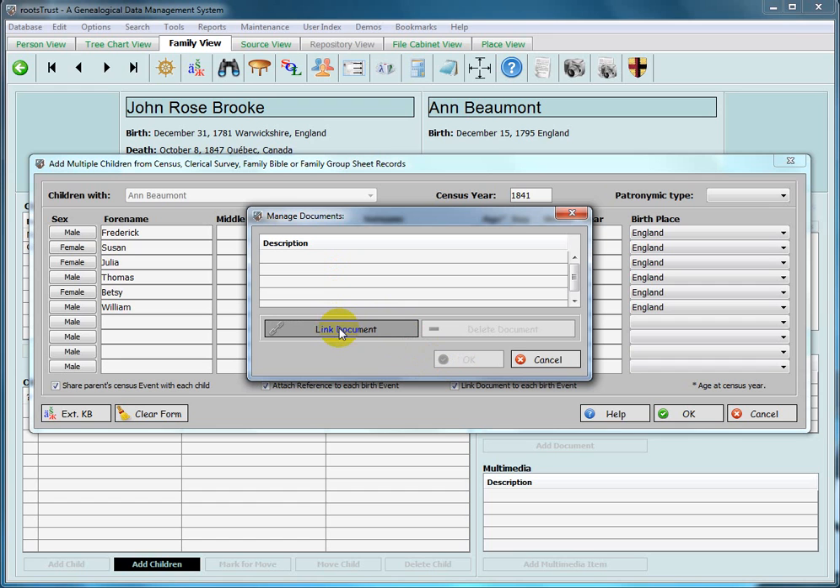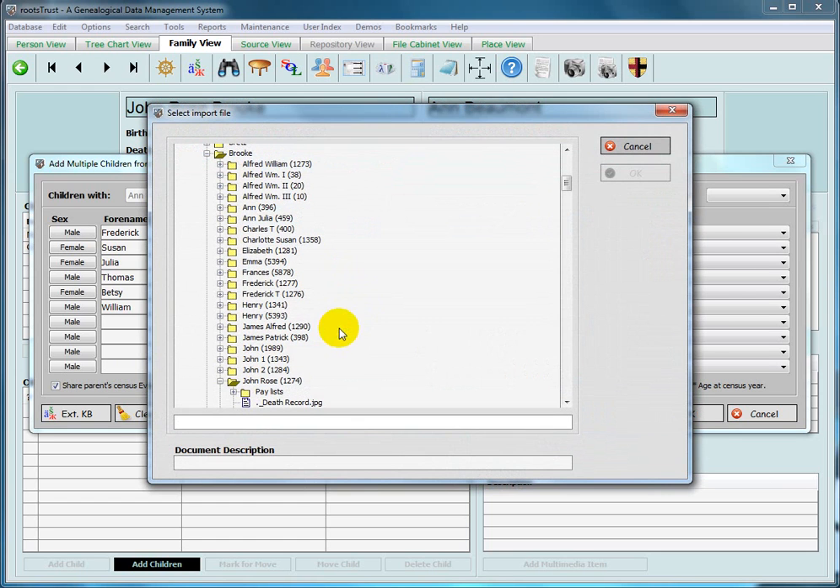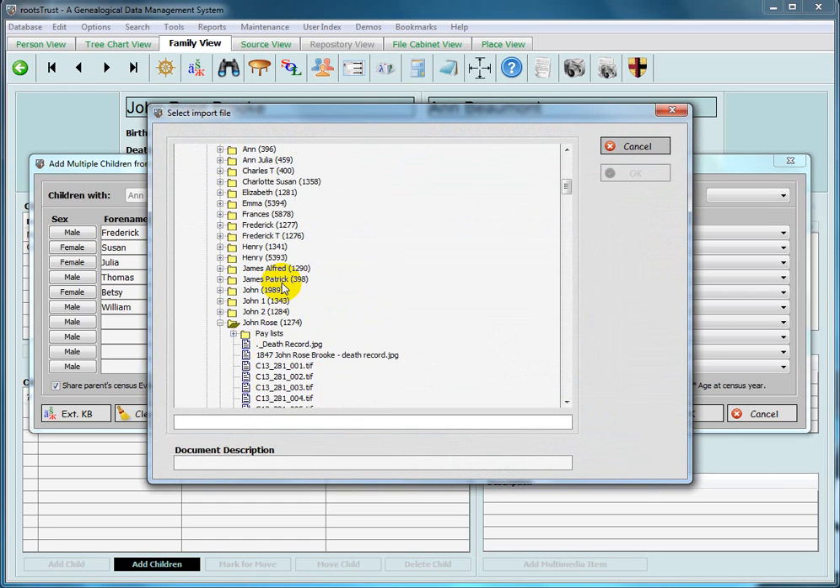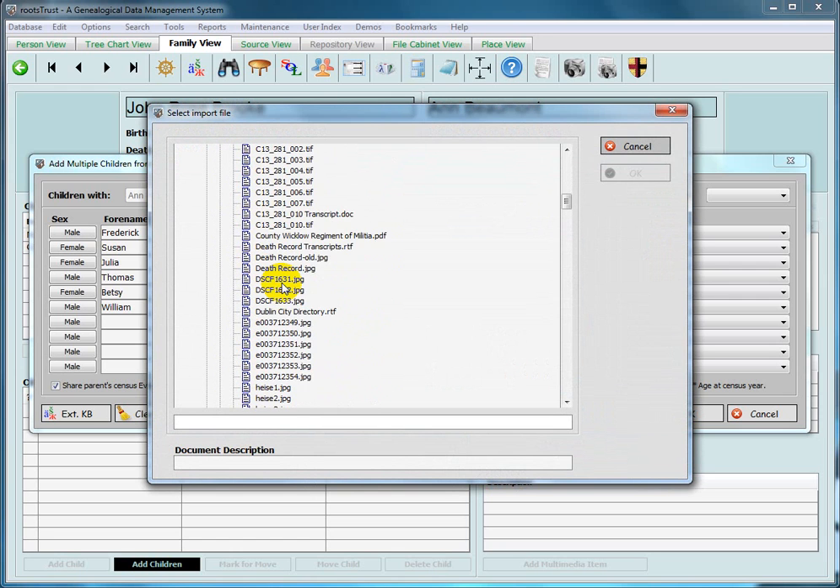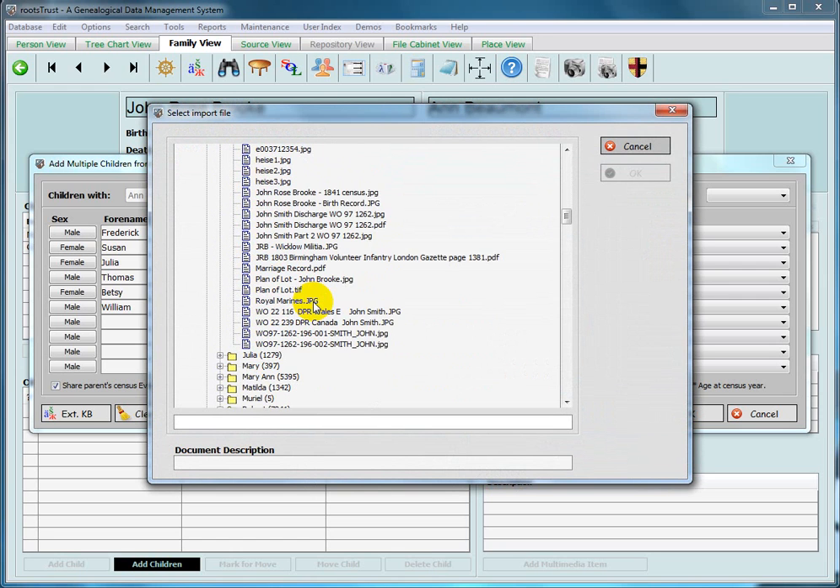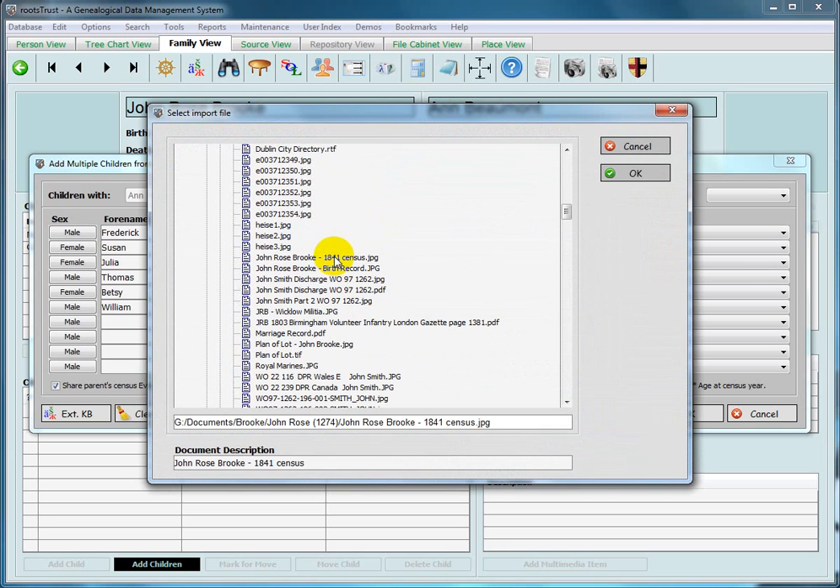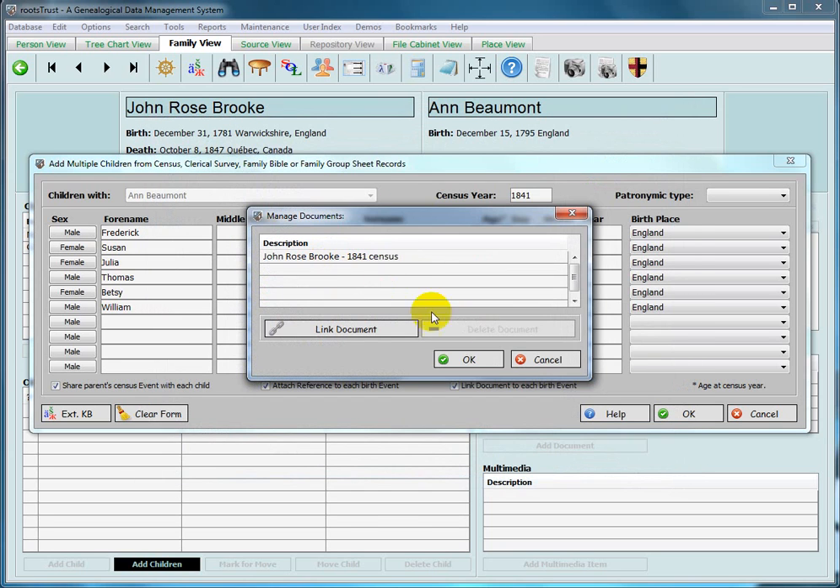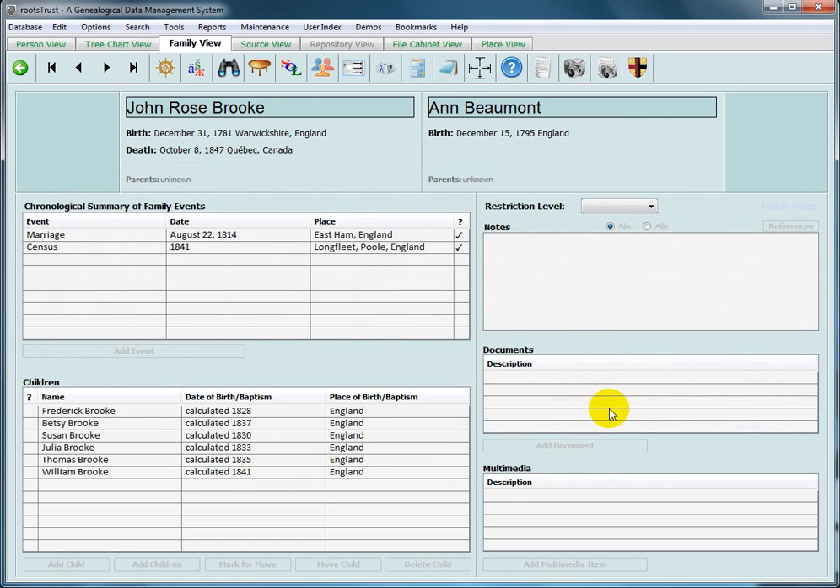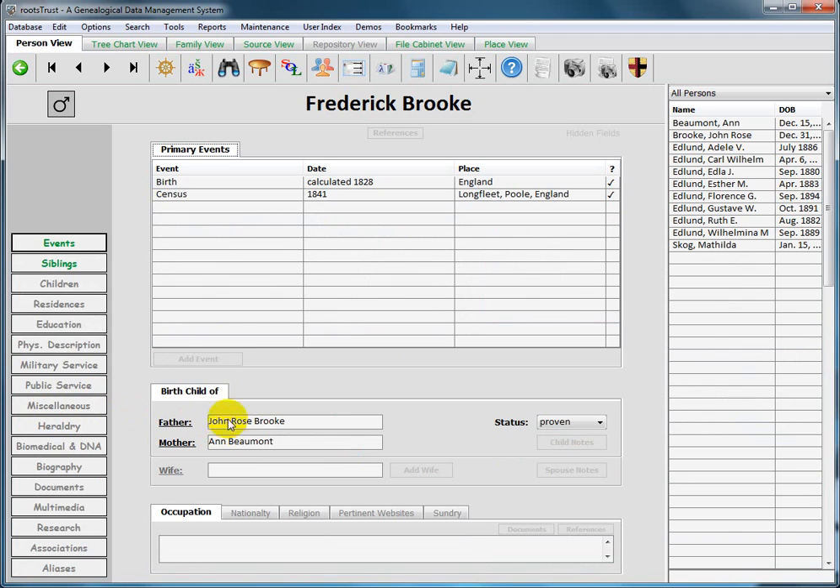Now we have to identify the document image. There's John Rose Brooke. See, here's Brooke, John Rose Brooke, and the 1841 census. There it is. OK, OK, and voila. There we have all the children entered into the family. Birth records have been created for each one of them, and census records for each one of them for the 1841 census. You might be wondering what these check marks are over here on the right.